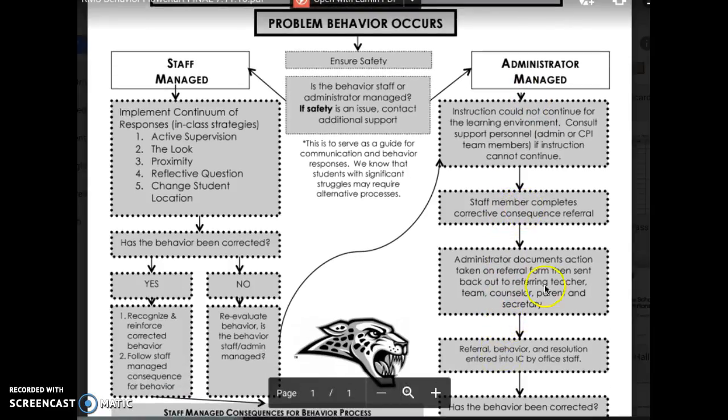Fill out a referral, a corrective consequence referral. We document it. We address it. We're the ones making communications to home. Now, keep in mind, when it's turned over to us, it's turned over to us. That means that we're the ones taking the lead on how this all rolls through.